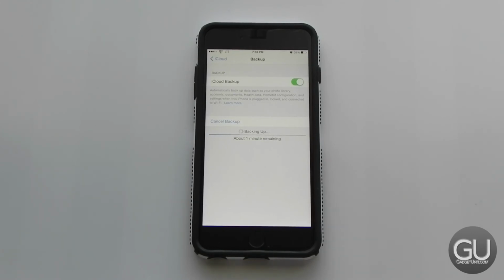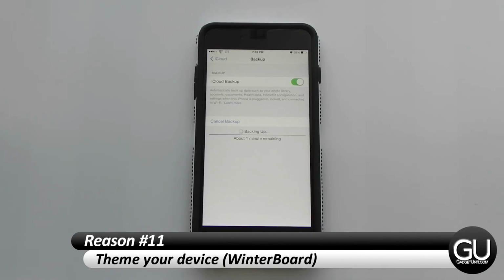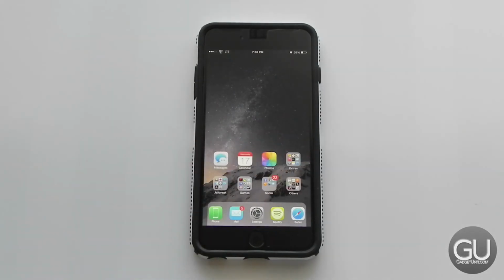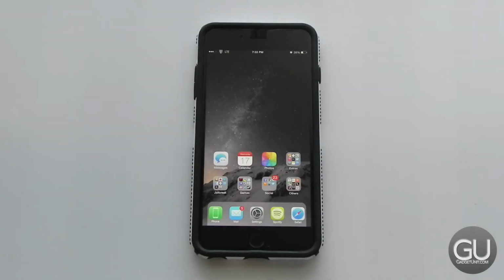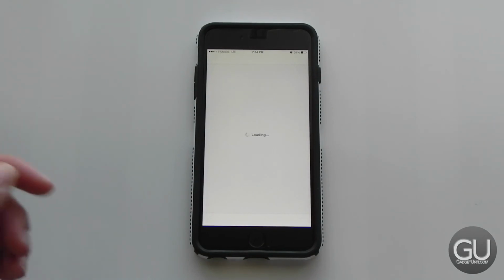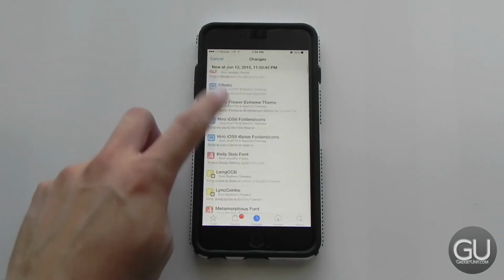Now I do have one more, sort of as a little bonus, but for number 11, you can theme your device using a free tweak called Winterboard. As you might have noticed, my icons look different. That's because I'm using a jailbreak theme called Icon, or it might be Iris. I totally forgot what the name of it is, but there are just so many different themes to choose from. I could go over and open Cydia, and I could probably show you some of the newer ones that are out that might look nice.